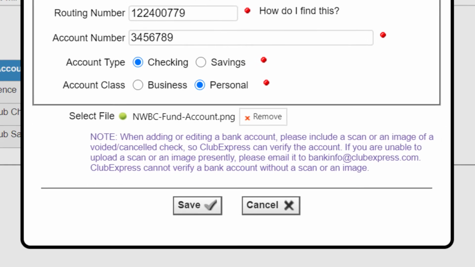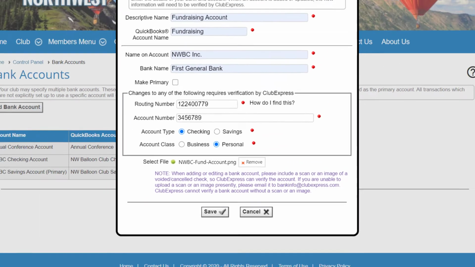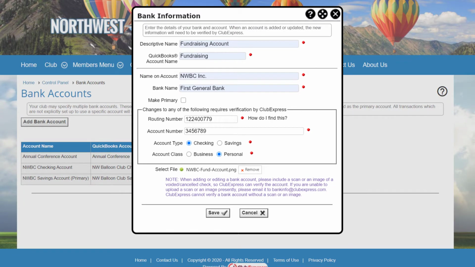If you're unable to upload a scan or an image at this time, please email the image to bankinfo@clubexpress.com. If you don't have a printed check or a bank statement for that account, go to your bank's online account management screen and perhaps use a mobile phone to make a photo of the screen, then email that photo to ClubExpress, making sure that you include your club's name so the account can be applied correctly.